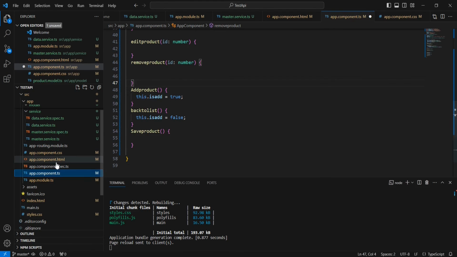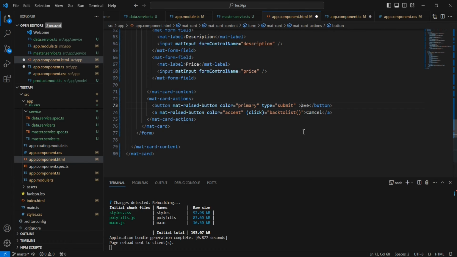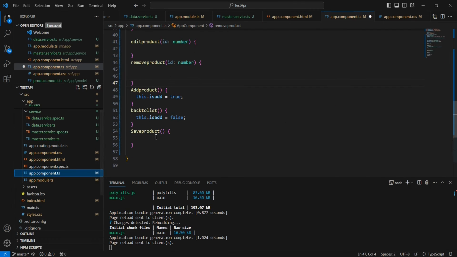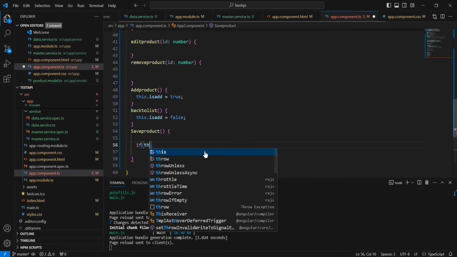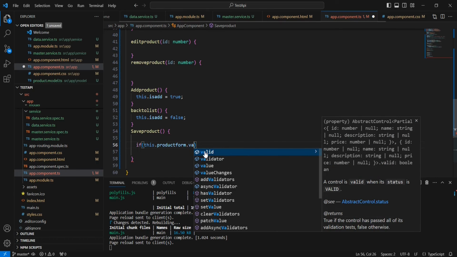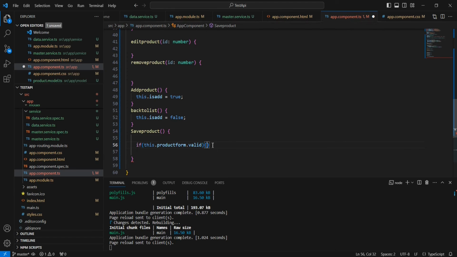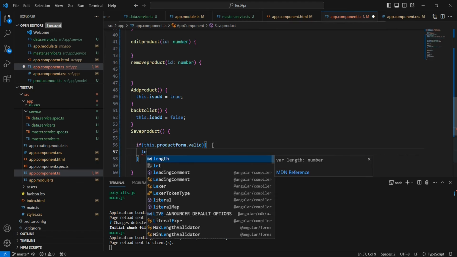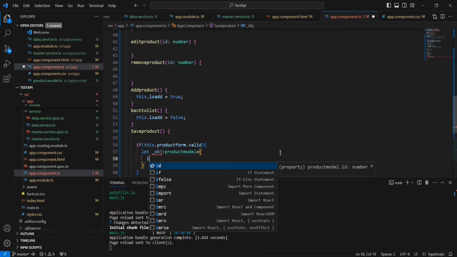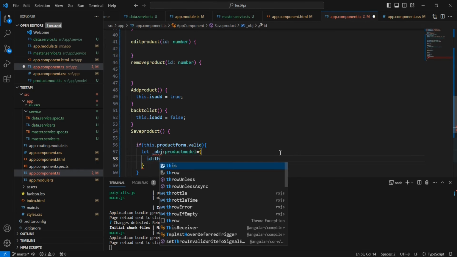Oh, again the spelling mistake. Okay, so that's fine. So in this save product, first we are checking whether it has valid values. Okay, and if that is the case, then we can create one object, and the data type is product model. Next we can assign the values.